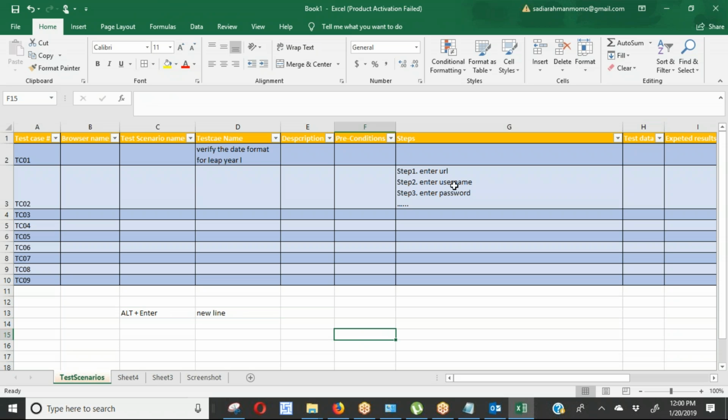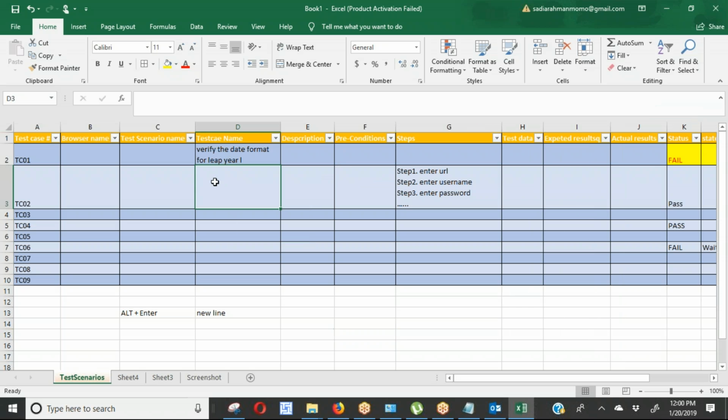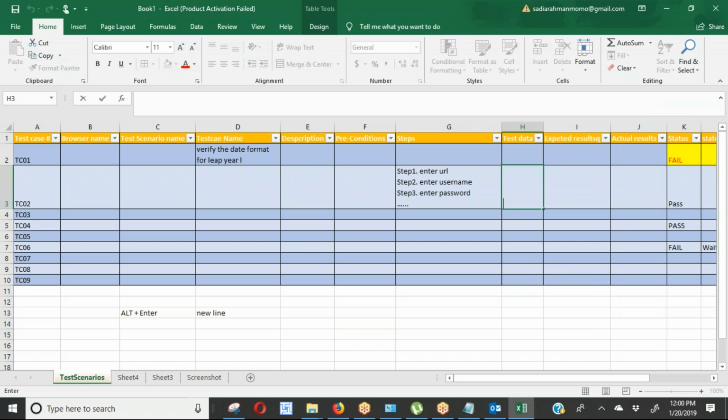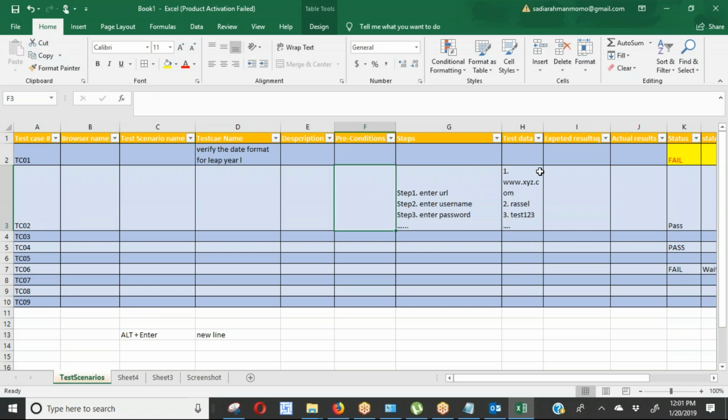So remember those shortcut keys. It helps you save lots of time. And according to the steps, you can write down the test data the same way. Enter www.xyz.com, and then enter. Then for the test data, you can put my user ID, and then you can put your password, whatever, and so on. And then immediately people will know.